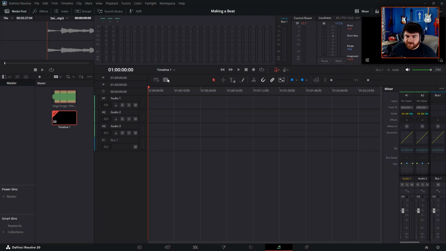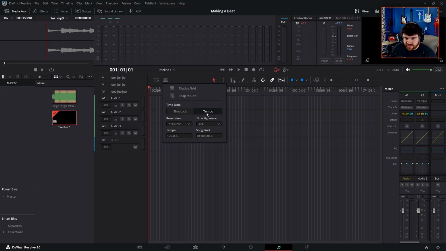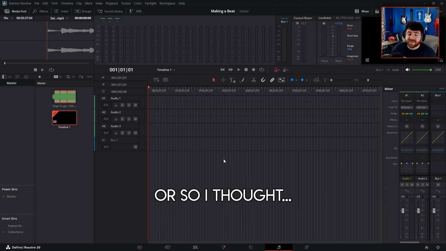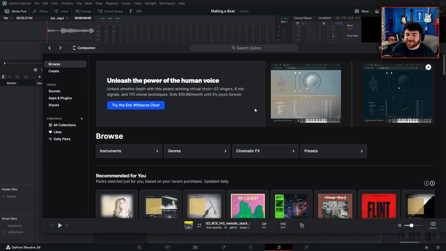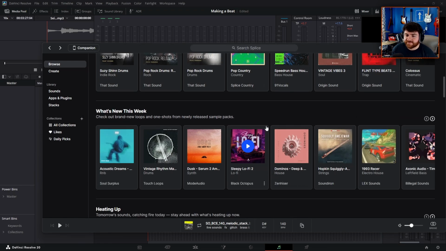So we're gonna start off here. I'm gonna click on the grid view options here, and we're going to set time scale to tempo. Now, I don't know what tempo yet. The main issue I'm facing with this is that you cannot use MIDI or instrument plugins. So I think we might just have to go grab something off of Splice for this, or a loop from somewhere. Let's just click through Splice for a minute and see if we can find anything fire.